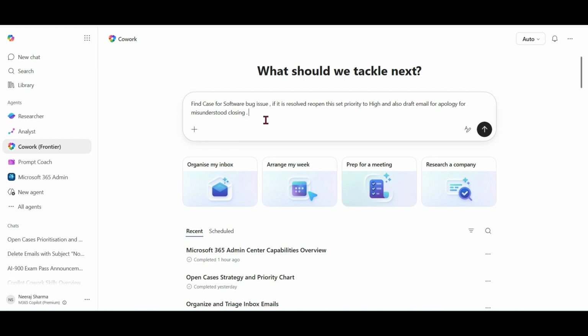Find case for software bug issue. If it is resolved, reopen this case, set priority to high, and draft an email of apology for the mistaken closing. So you can notice that we are opening a case, we are modifying some fields, and we are also drafting an email for communication with the customer. So many steps all together that we do in Dynamics CRM are done from the Cowork agent itself. Let me hit the send button.